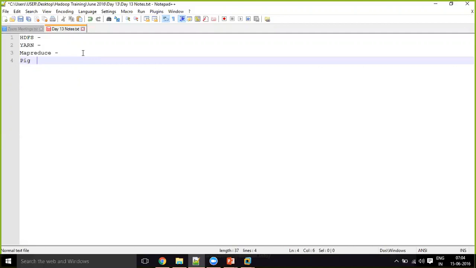And again, this is not an acronym. It does not have any full form. It's just a funny name given to this tool. Okay. So Pig is just a funny name.